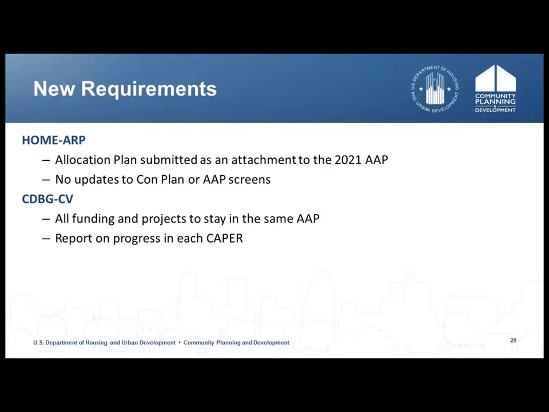HOMARP, so this is the allocation plan for this needs to be submitted with your 2021 action plan. So this is a standalone HOMARP allocation plan. So you don't have to impact your con plan. You don't have to change your action plan screens. You're just uploading that HOMARP allocation plan as an attachment to that 2021 action plan administration screen.